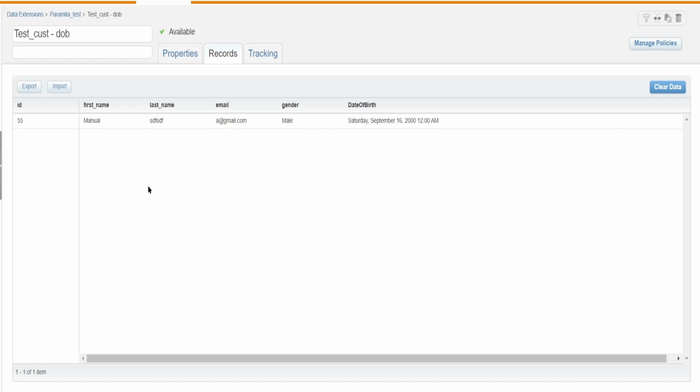Now, if you want to test, you can add another data to your data extension, and you can test. But I'm not going to waste any more time because I have checked it a lot of times. So whoever has got birthday today, they will come in this data extension. Okay, all right, so we have got our automation studio.